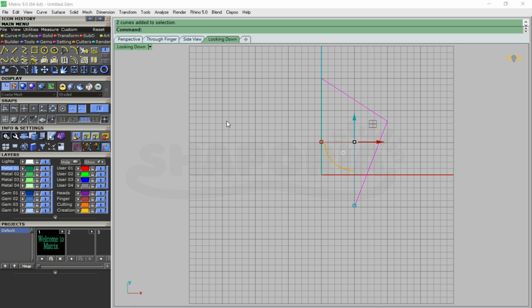Next, activate the Gem on Surface command. At this stage, you can define the gemstone type, size, and position. Matrix automatically aligns the gemstone with the surface normal, ensuring the correct angle and orientation.